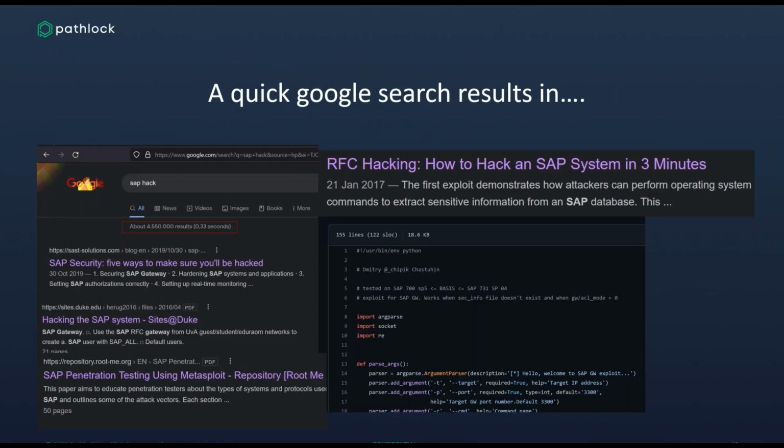Here, a quick Google search resulted in 4.5 million results in 33 seconds. We can see a PDF from Duke University on SAP hacking, various blog entries. And on the right-hand side, if you click a little bit further, a GitHub repo from Dimitri Chastrin, a very good SAP hacker, which provides proof of concept code for you to execute and test if the system is secure. Of course, if you slightly alter it, you can use that code to not be a POC anymore, but actually get a hold of your system.